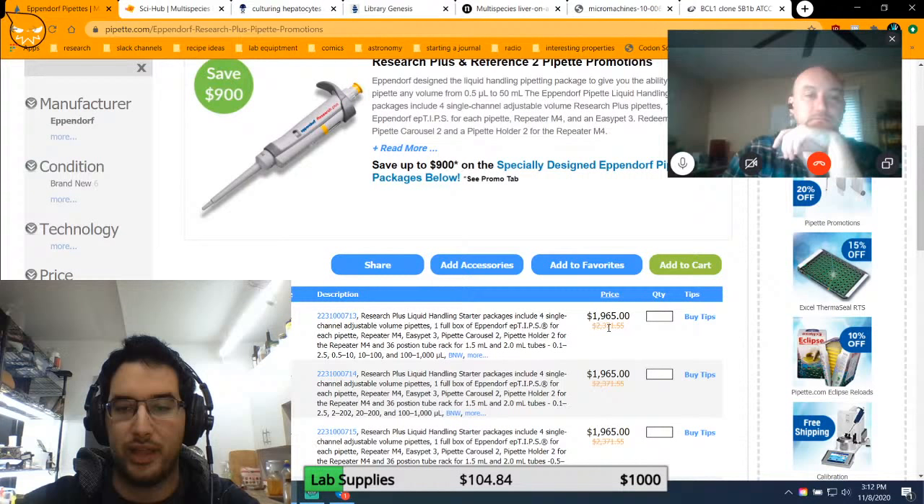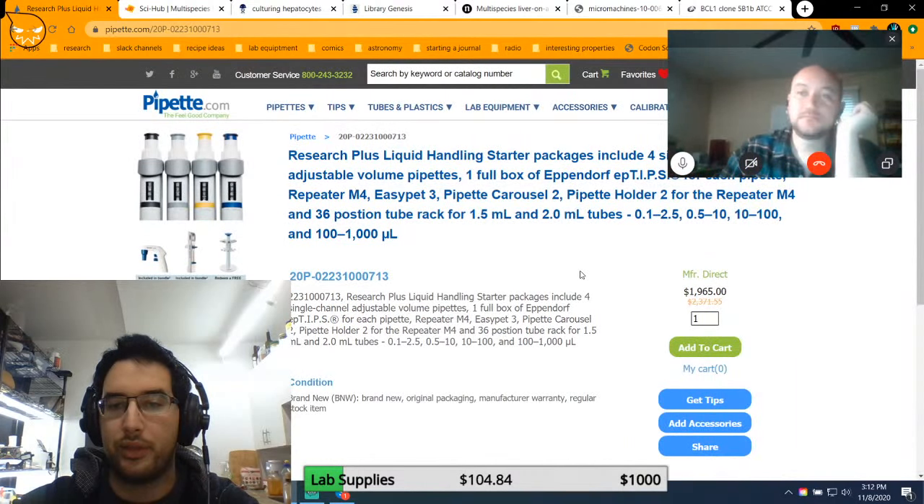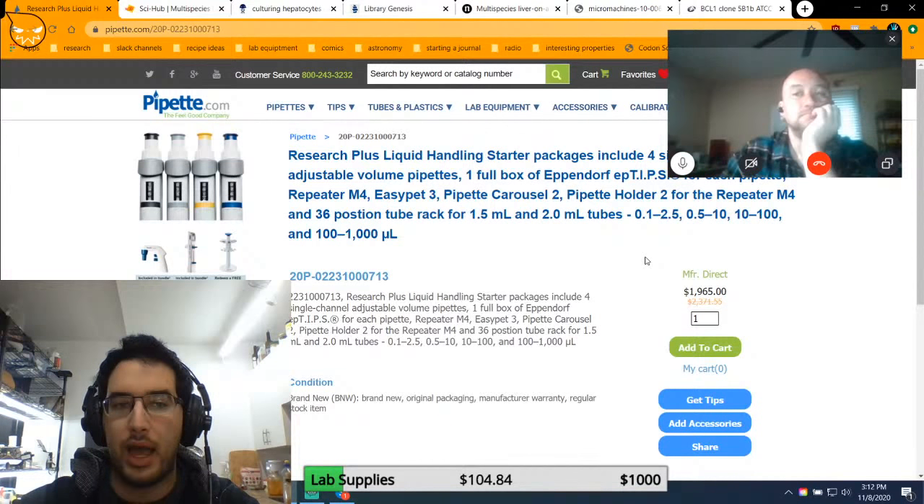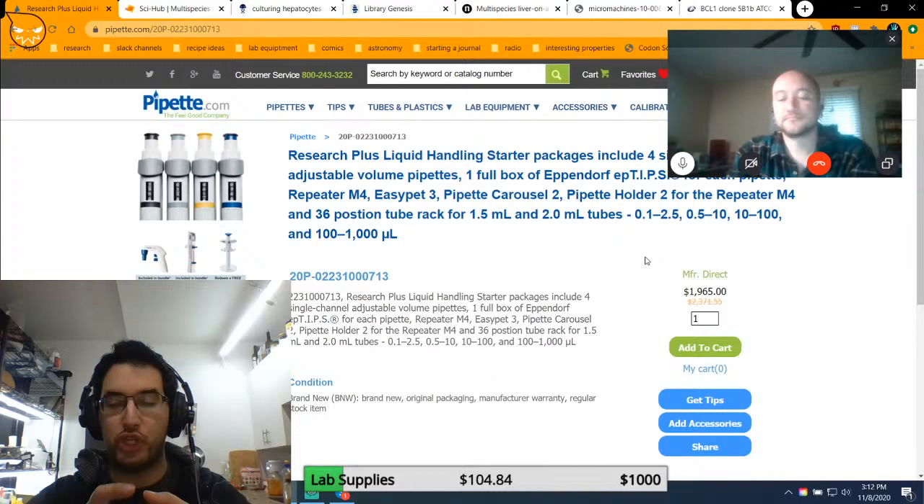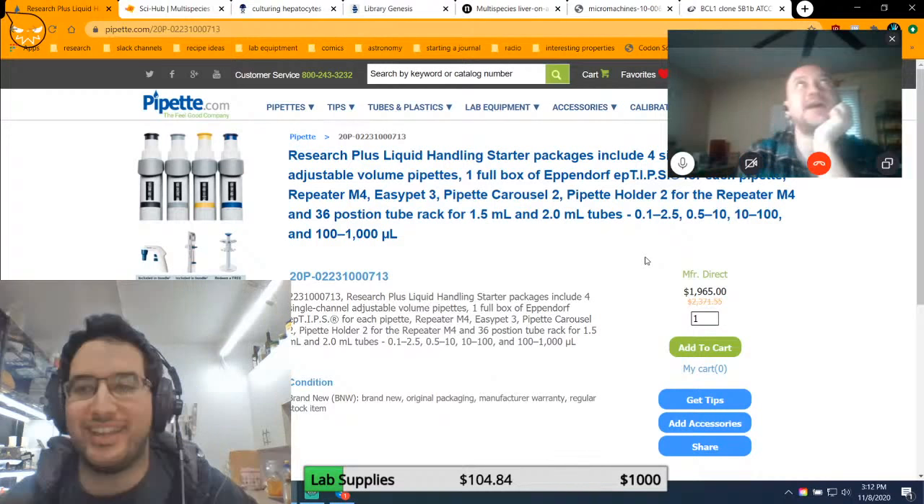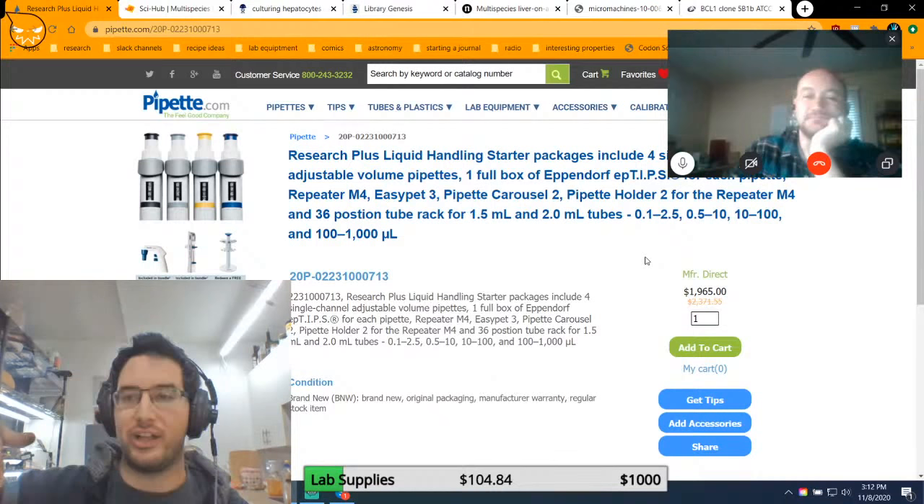So this bundle comes with a P 0.1 to 2.5, 0.5 to 10, 10 to 100, and then 100 to 1,000. It also comes with an auto pipetter, a pipette repeater. Like, you know when it's the one that's got, like that, but brand new from Eppendorf. Right. So it also comes with this repeater, so it basically has a huge fluid volume, and you just press the button. Oh, and then you can just go boom, boom, boom, boom, boom. Exactly. Nice. It comes with that and a carousel for all the pipettes.